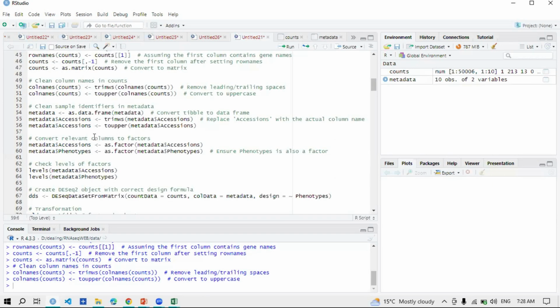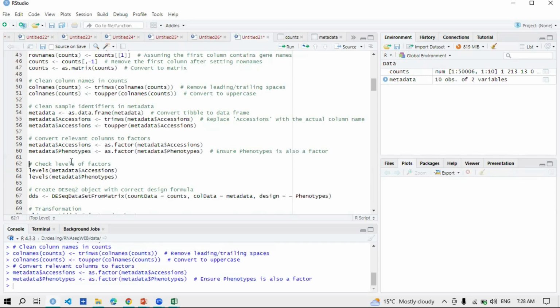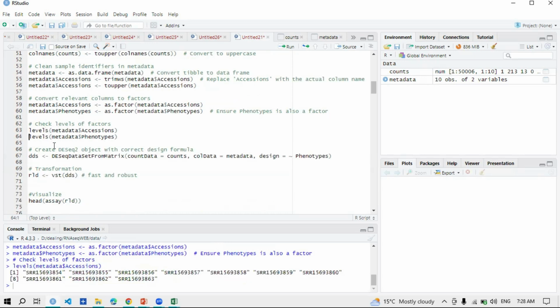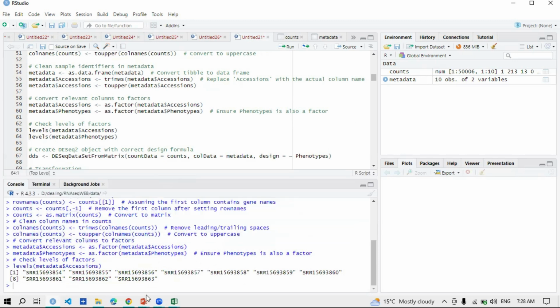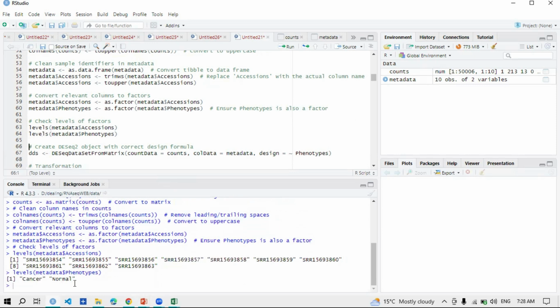Very simple, just convert the relevant columns to factors. We have an accession column and a phenotype column. Now we have converted everything into factors, and we want to check it. So check the levels of the factors. In the metadata, these are our accession numbers, and these are our cancer and normal. So now it is completed.